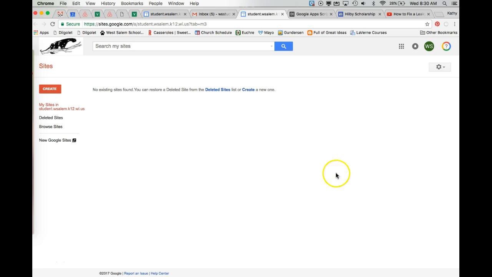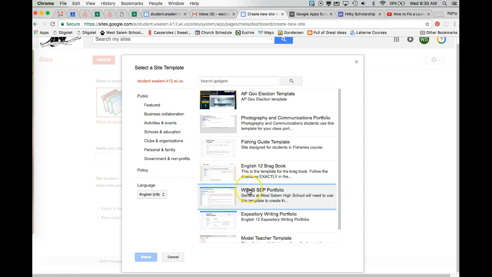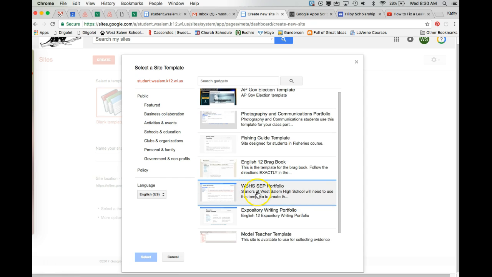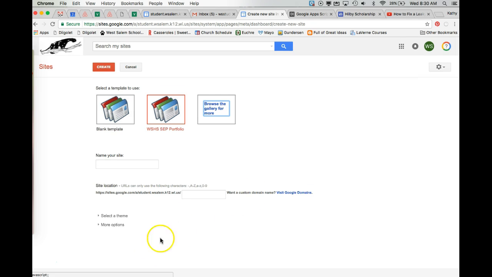Click on Sites. And when that opens up, you are going to use the orange Create button over on the side. Create. And make sure you do it in Classic Sites. From there, you're going to do Browse Gallery for more and choose the WSHS SEP Portfolio. From there, click the blue Select button at the bottom. Now notice there is a red box here around the WSHS SEP Portfolio. Be sure that stays there so you don't get a blank template.